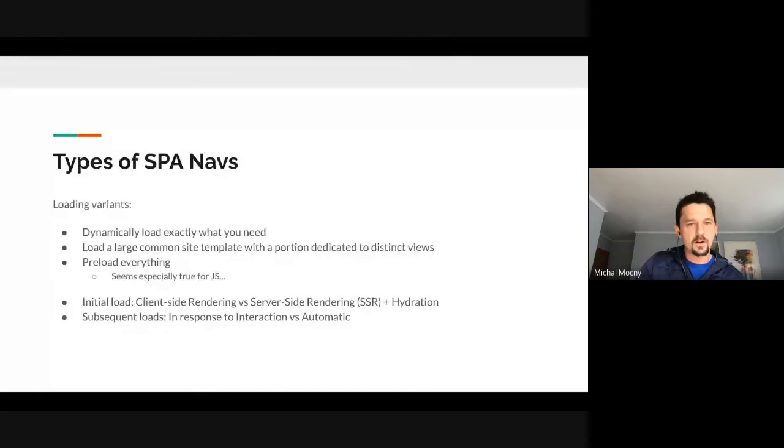And then the way loads are actually implemented varies quite a bit as well. Good examples are dynamic, where pages load exactly what they need when they need it, which is true by default for traditional navigations. You also have large portions of common code and common templates, but still loading dedicated distinct views as needed, all the way to just preloading everything. Take everything you might possibly need, including some menu that might occasionally be open, and still preload it just in case, just so that the transition is instantaneous. And this could be anywhere in between. This preload everything seems to be especially true for JavaScript.